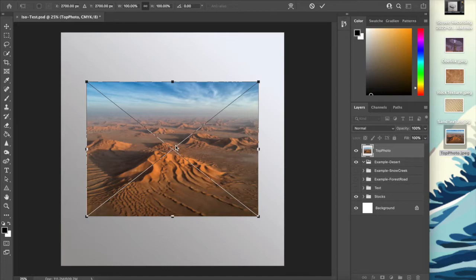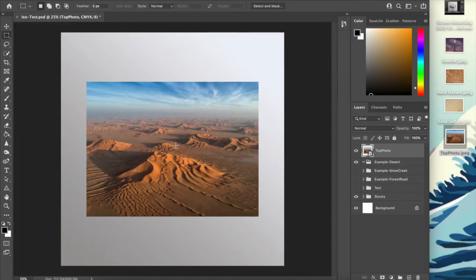First things first is hit enter. Don't worry about resizing it yet, just simply hit enter. It should render, the quality should look pretty good.